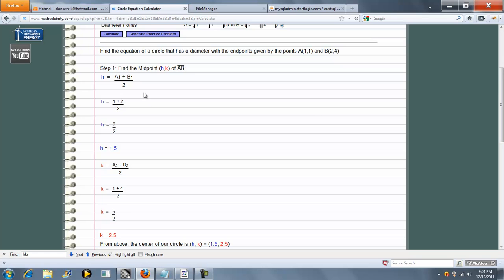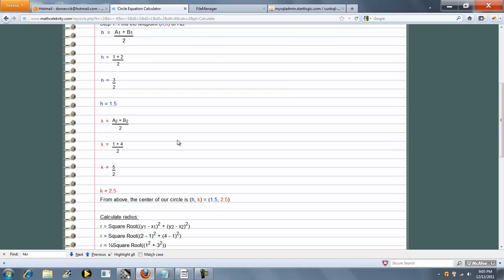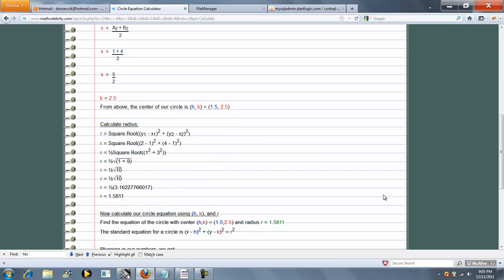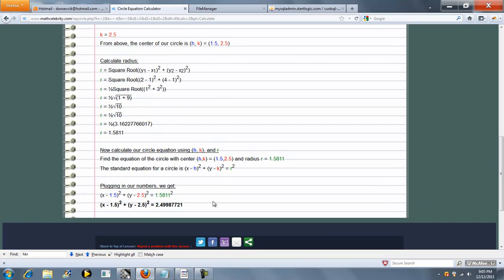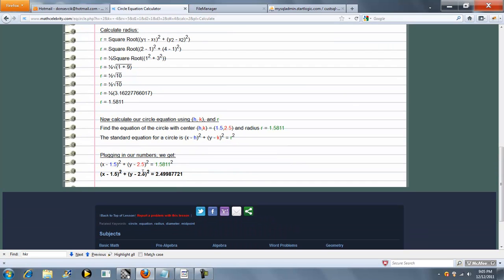So what the calculator does for this scenario is find the midpoint, H and K, and then from there, it calculates your radius, R. And finally, with H, K, and R, the calculator goes ahead and builds your circle equation, as you can see here.